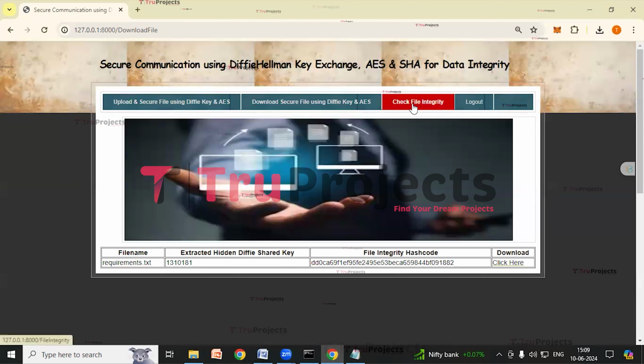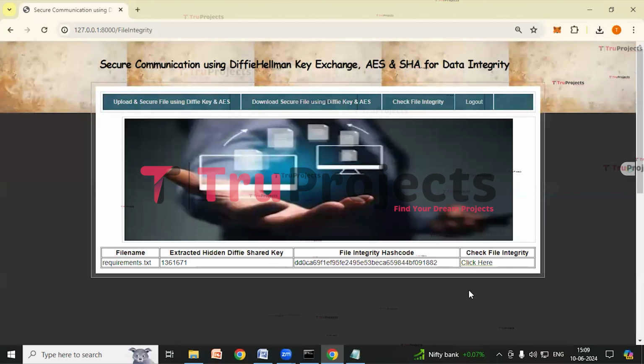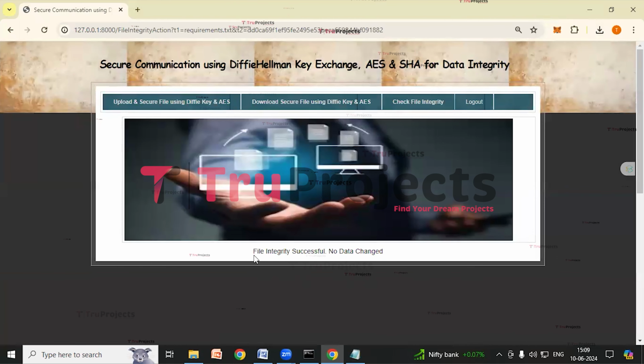Now click on check file integrity link. So by clicking on this click here link, we can check the file integrity if there has been any changes to the file or not. So we can see the file integrity successful, no data changed. So this file is not changed. So there are no alterations done to the data in the file which I have uploaded.